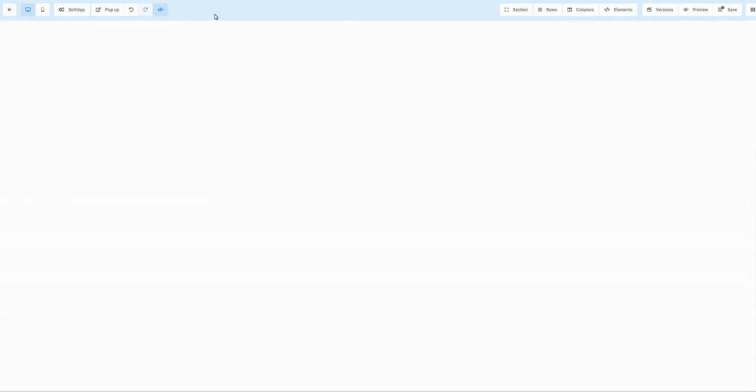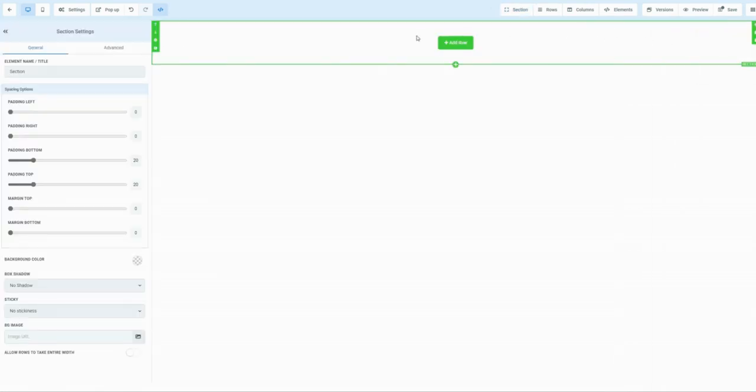Now it's time to actually build some stuff. Your page is made up of sections, rows, columns and elements, and I'm going to go through each one of these. The first one is section. This is going to be your big section on the page. It's going to go all the way from one side to another. That's what you do when you click Add Section.